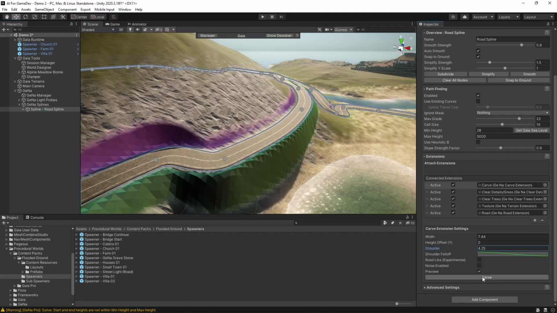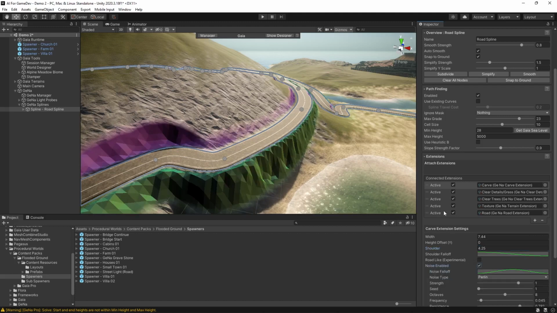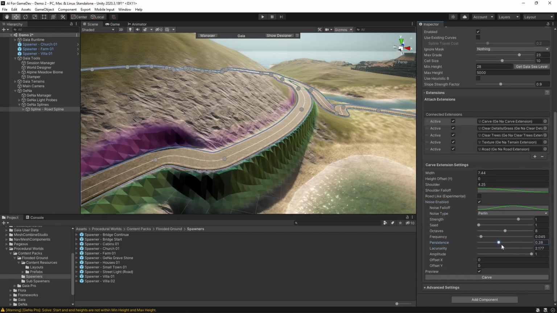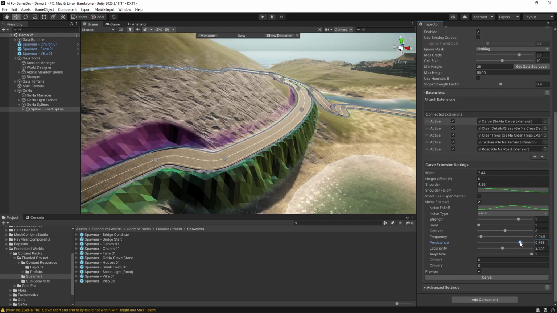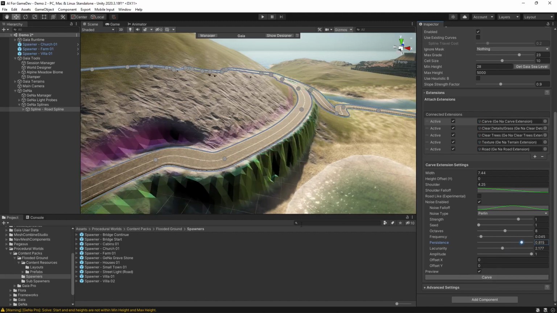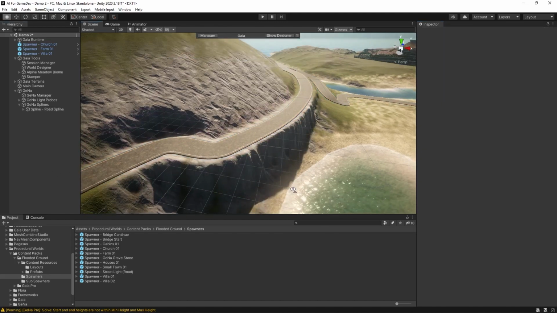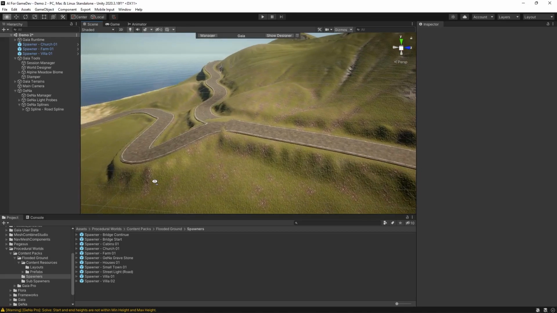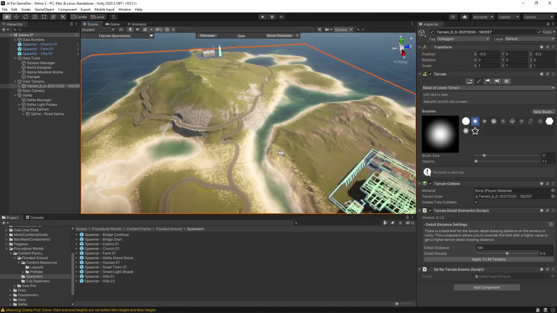And then I'm going to add some noise. And you can see we've actually modified how that road will be generated. So you can play around with the noise settings to add a little bit more interest into the carve, and then you can hit carve. If I look at it again, now we've got a more organic embedding of the road into the environment. Okay, that's looking good now.